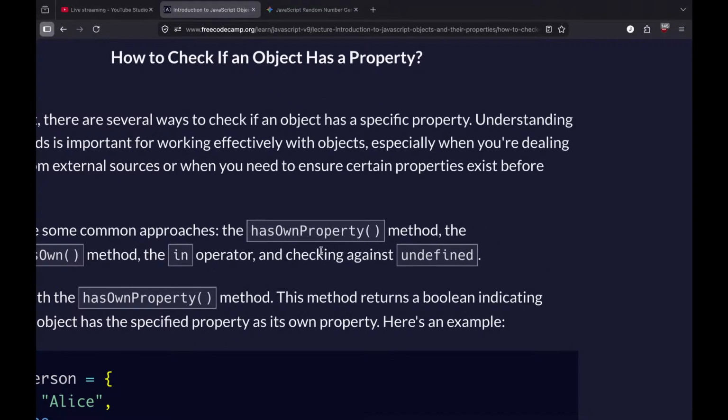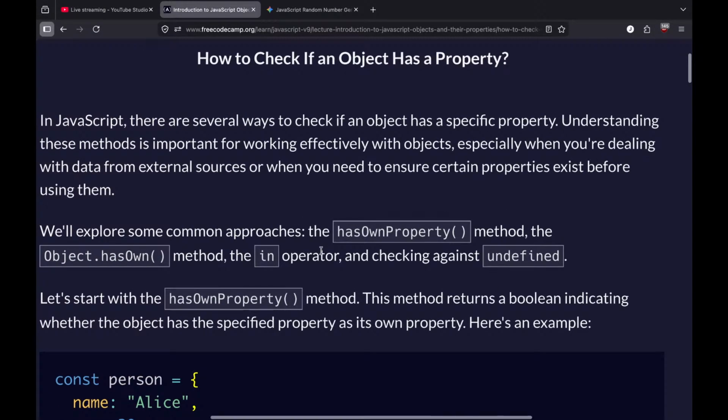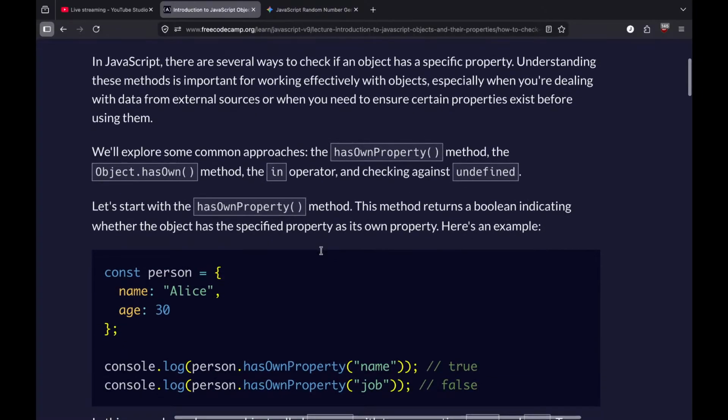How to check if an object has a property? So in JavaScript, there are several ways to check if an object has a specific property. Understanding these methods is important for working effectively with objects, especially when you are dealing with data from external sources or when you need to ensure certain properties exist before using them. We'll explore some common approaches: the hasOwnProperty method, the Object.hasOwn method, the in operator, and checking against undefined.